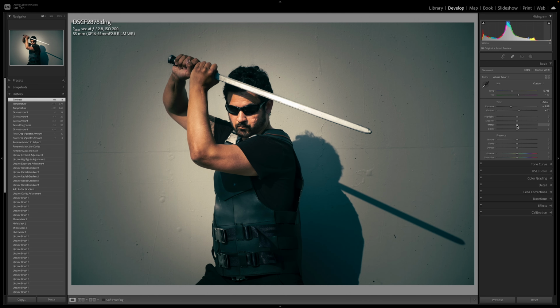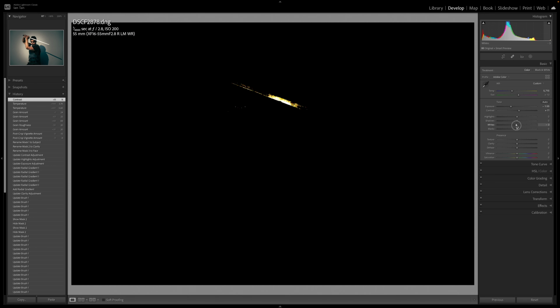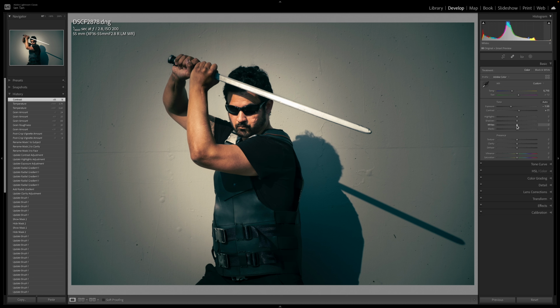And similarly with the whites, when you hold down, you can see that it's mostly in the sword, which is fine because his sword is kind of metallic, the light's reflecting off it. So I'm not too fussed about it. In fact, it looks pretty cool there. So that works.